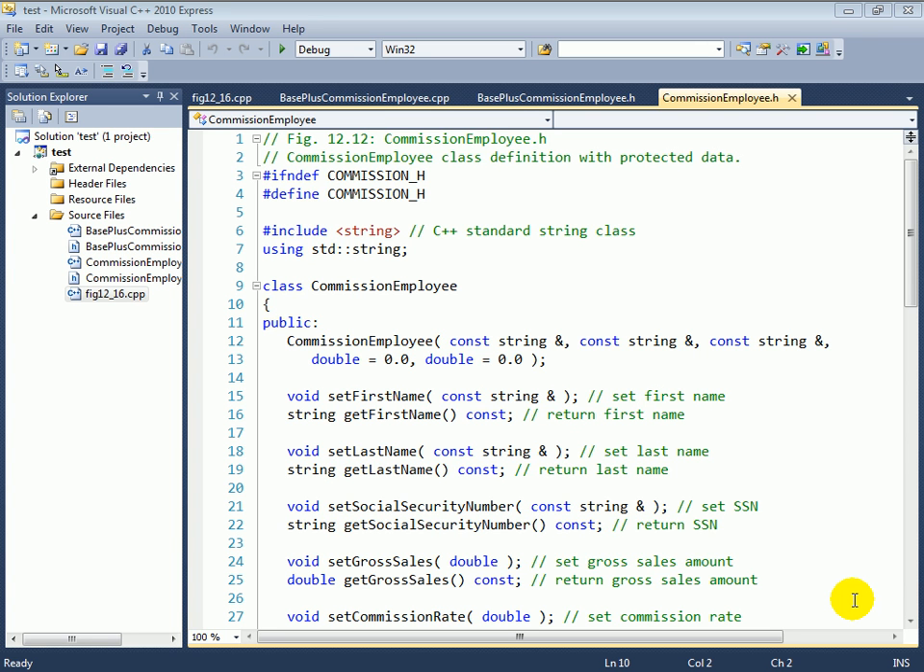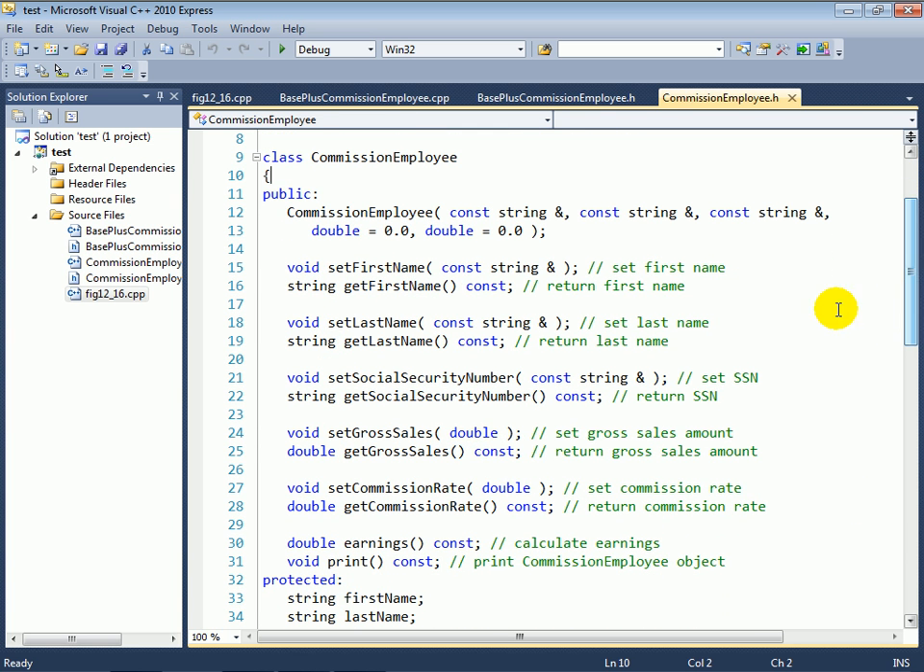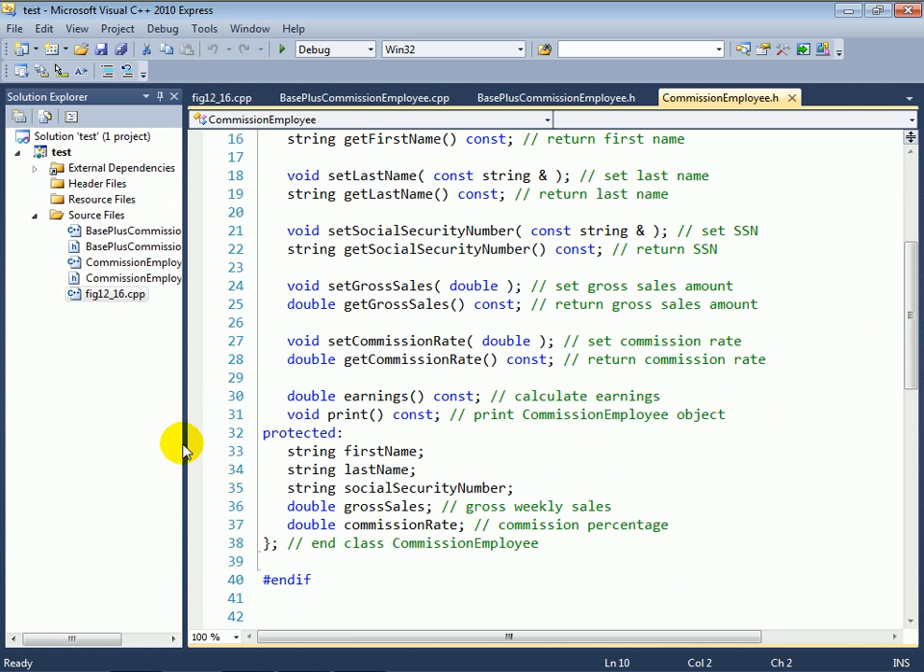Figures 12.12 through 12.16, commission employee base plus commission employee hierarchy with protected data. Now in this example, we've made a minor modification to class commission employee. If you take a look at the header file here, you can see that the public interface is identical to the previous version of the class, but in the data section we've changed the keyword private to protected.